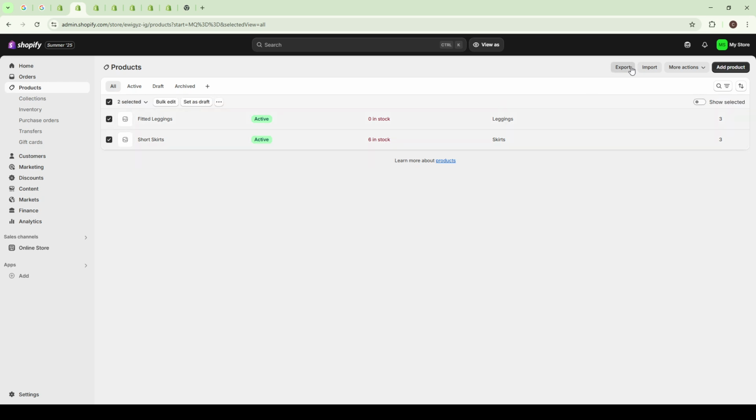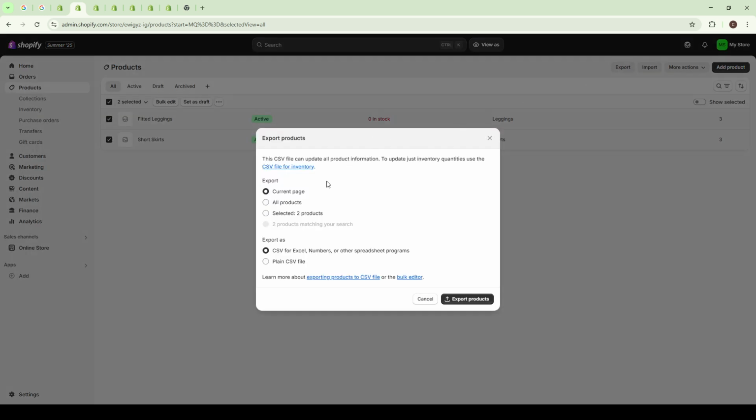Next, you'll choose a format for your data. For Shopify, exporting as a CSV file is typically the best option. This format is compatible with Excel, Numbers, Google Sheets, and other spreadsheet programs, making it easy to access and manage your data on any platform.